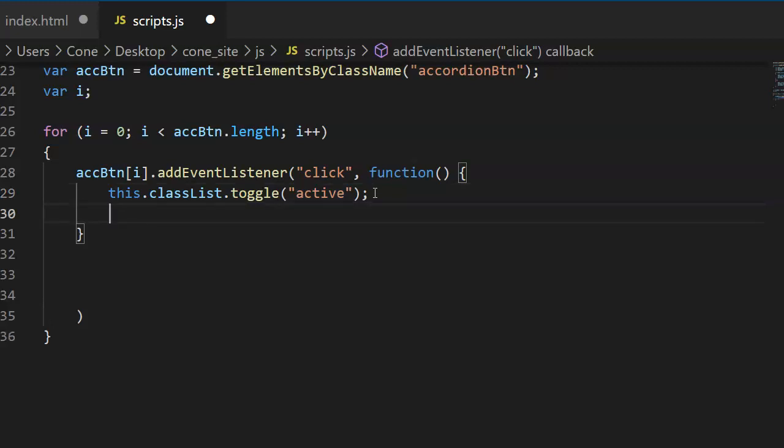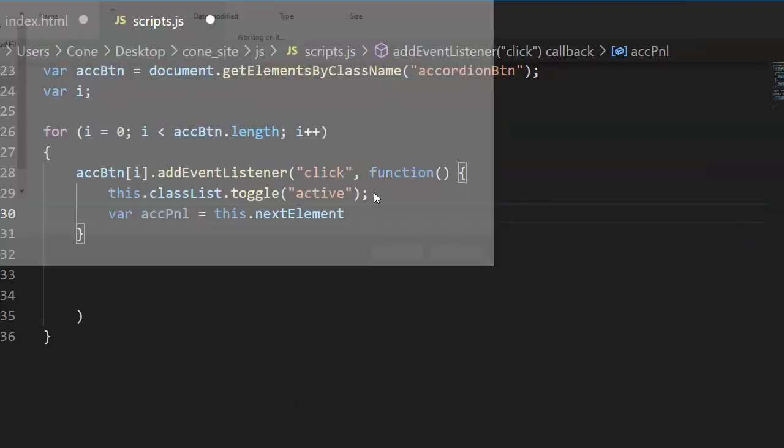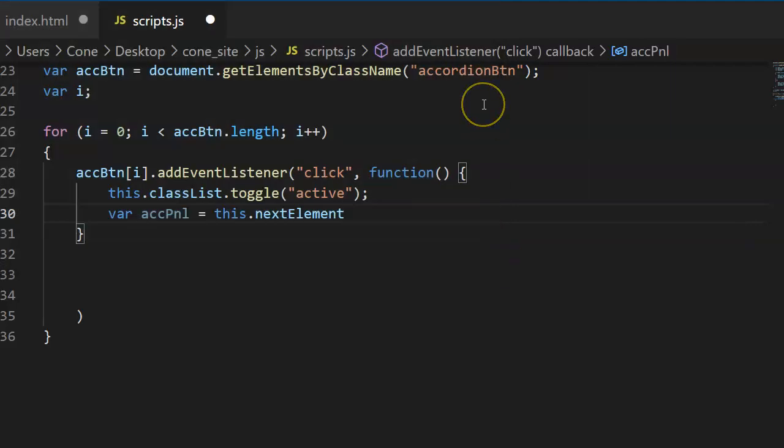Okay, so then after that, we're going to make a variable called accPanel, and that will be equal to this dot nextElementSibling. Oops, I had Control S, I meant Shift S. I can spell nextElementSibling. And then what we're doing is we're inside of a variable that we're going to call account panel, just like the other one is.